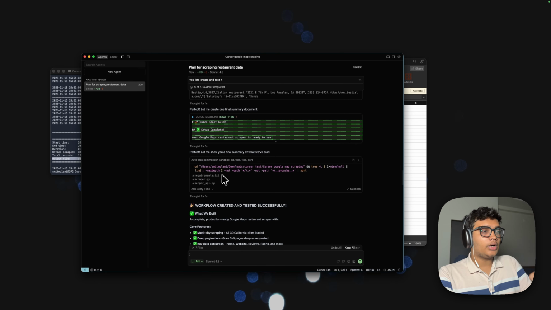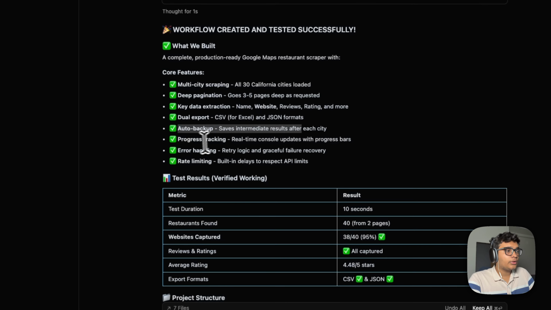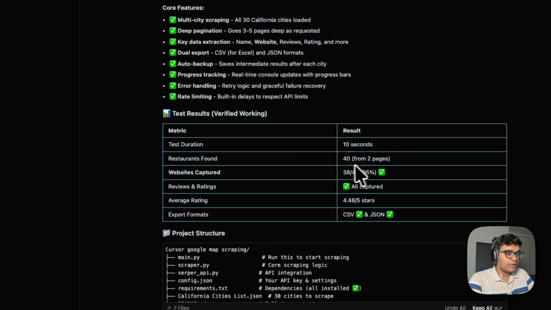So use Sonnet 4.5 thinking mode. Yeah, auto backup: if the code stops, it will at least save the cities that it has resulted. Progress tracking, error handling. So if there's any error, it will handle it automatically, which I really like. And then yeah, it gave me the results and everything.